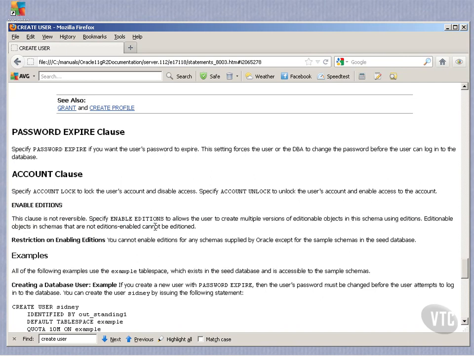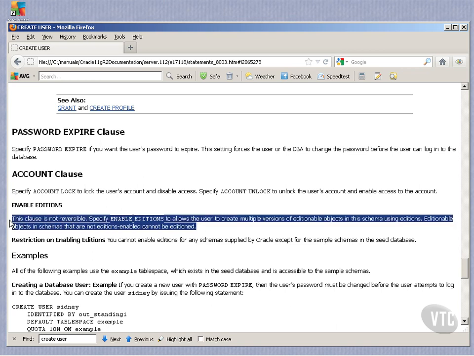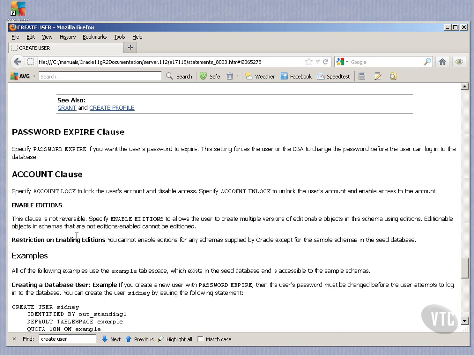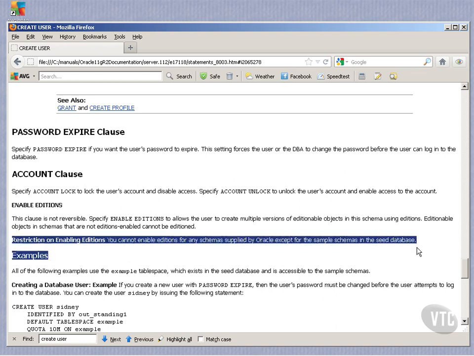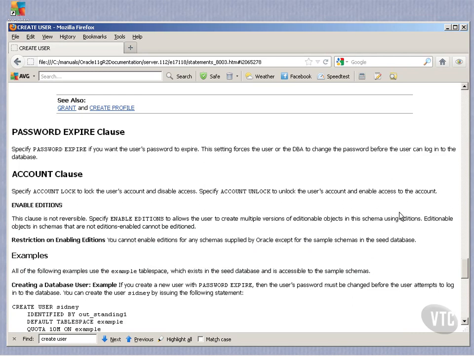Specify enable additions to allow the user to create multiple versions of additional objects in the schema using it. Wow. Additional schemas are not additions enabled. Cannot. Okay. Basically, you're creating multiple copies of the same thing. Restrict and enable additions can enable additions to any schemas. It doesn't say anything about default whether it's set on or off. I would be cautious with that.